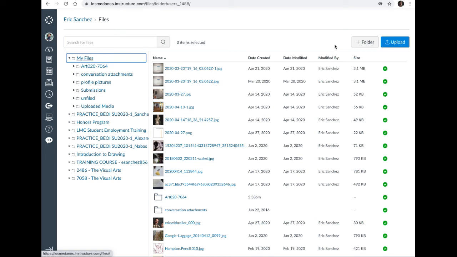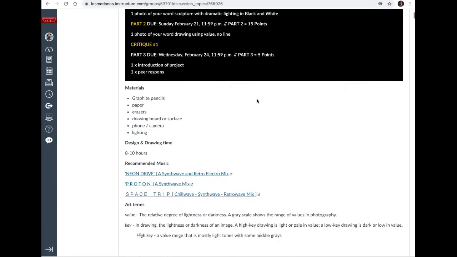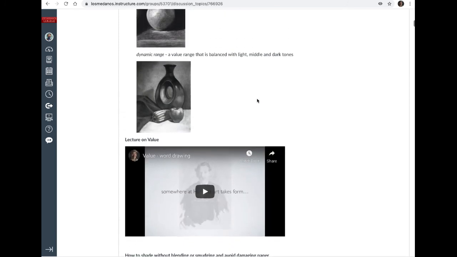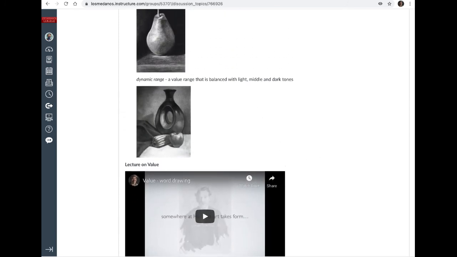Then you can access the same folder when you're doing your replies. So hopefully that helps. Let me know if anything else comes up. All right.